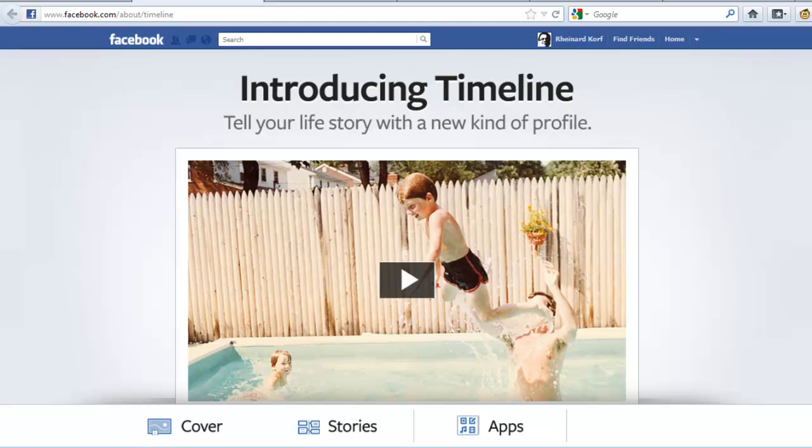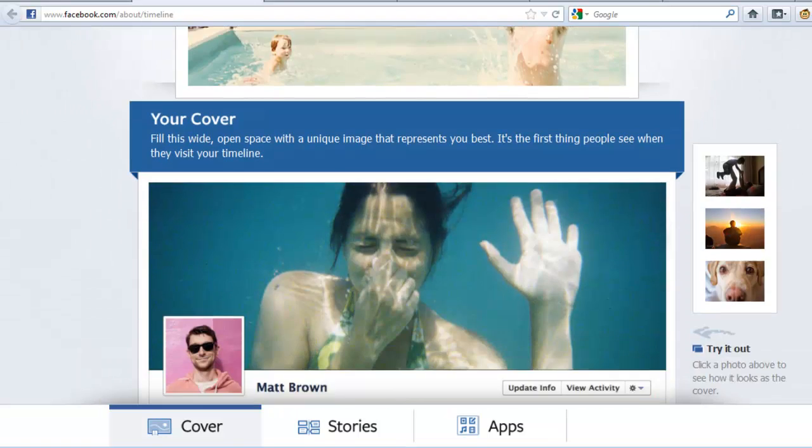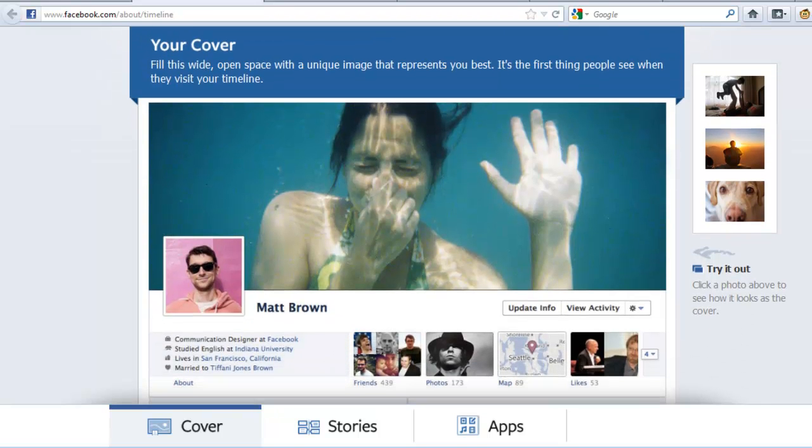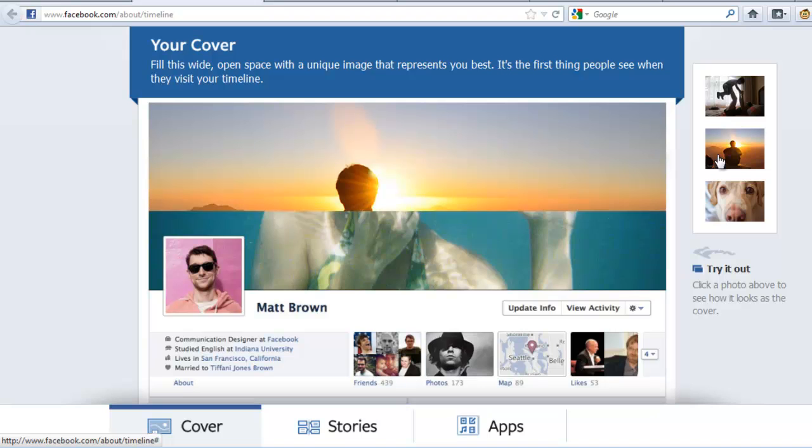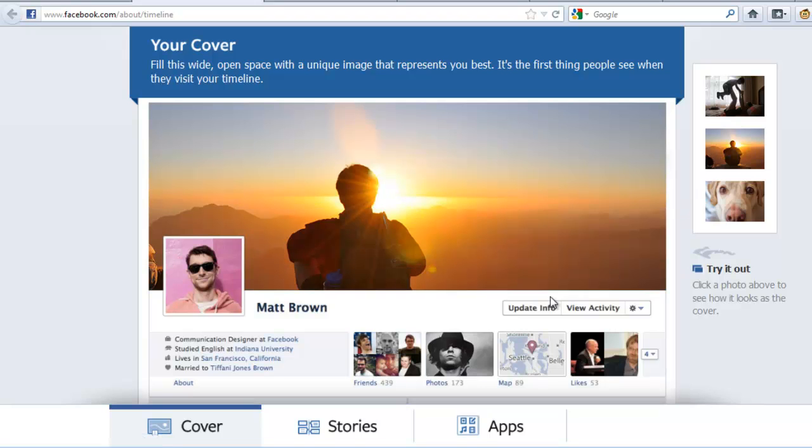Facebook here is just really telling us what Timeline is about. You can have a look at the video. I'm just going to quickly scroll down and show you what's new. So this is the interface. We can see that we now have a big picture that sits behind our profile photo called the cover, and our profile photo still shows up here. We can change our cover, and there should be an icon around here on your own page to upload your cover.